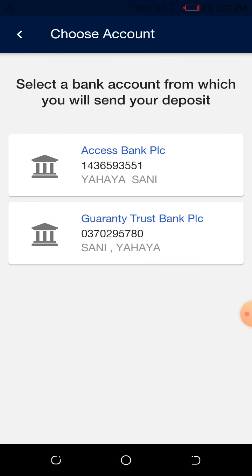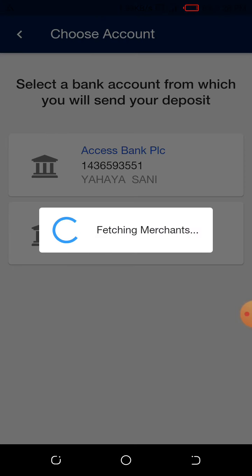Right. So I forgot to tell you, you must set up your bank account for you to be able to use peer-to-peer transfer. So after setting up your bank account, once you've gone through the process, you'll be able to see your account numbers and the bank accounts that you have set up. So I'm going to use my own Access Bank account to transfer the money from.